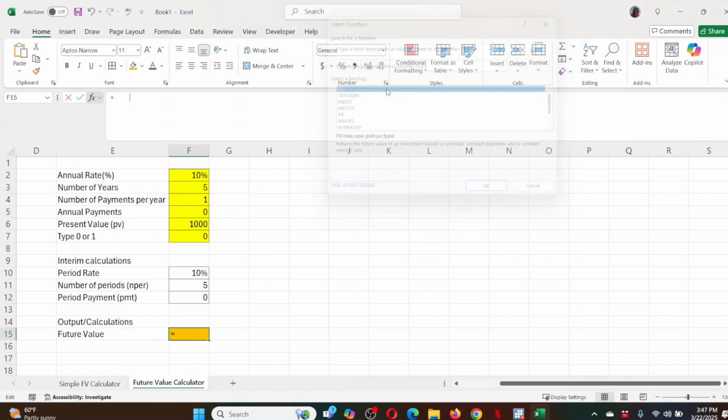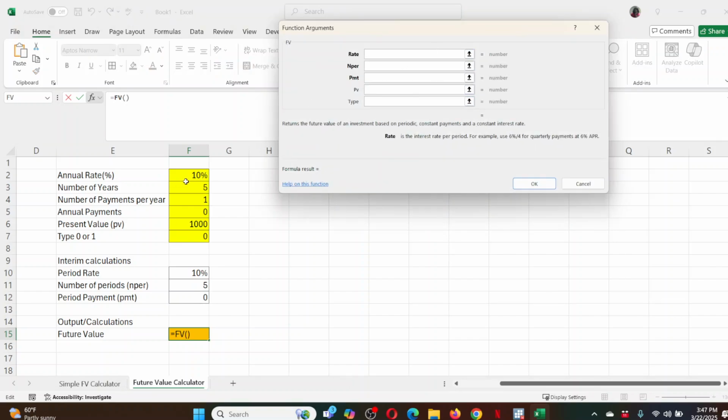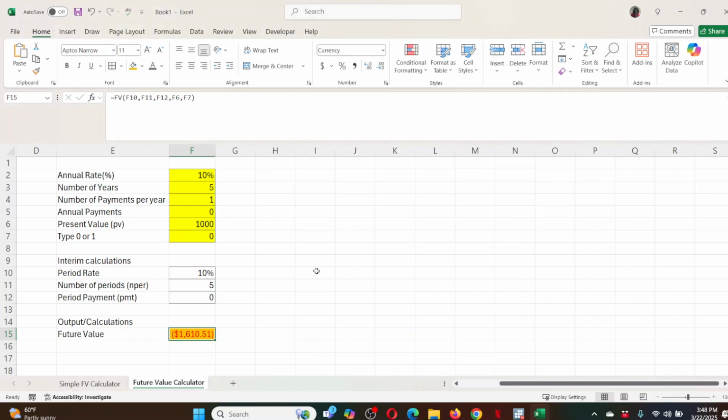I've used future value before. The rate is here. I'm going to use this rate, not the input, because the input has additional calculations on it before it's usable. The number of periods, I'm going to use this one down here, my interim calculation. The payment per period, I'm going to use the one from my interim calculation as well. For present value, I'm going to use the one from the input, and for type, I'm going to use the input as well. Now let's do OK, and that's the calculation.